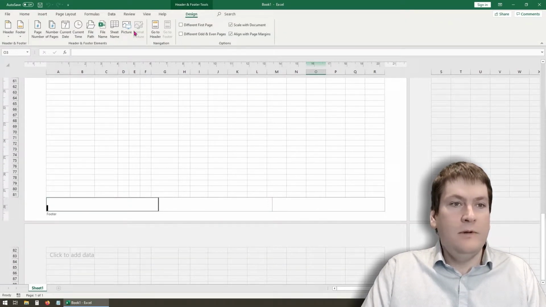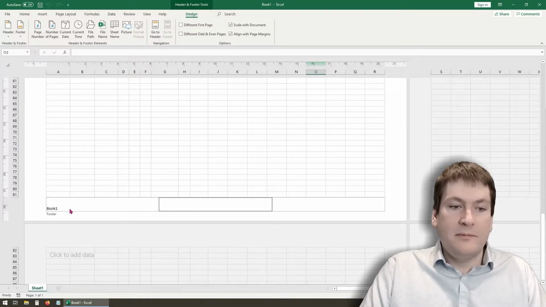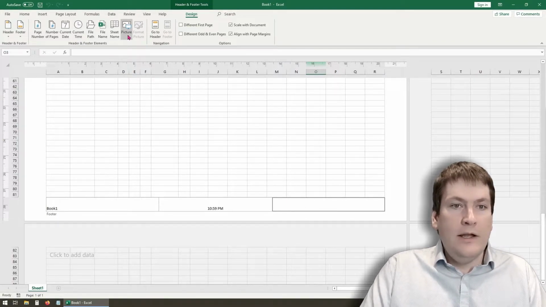So for example, we could add the file name, so that would be the actual file name. Right now this hasn't been saved yet, so it just says Book 1. We could add other things like the current time, and we could add even the page number.